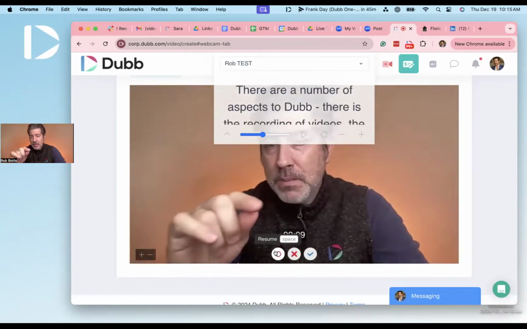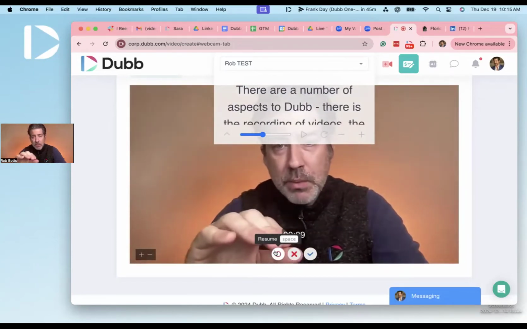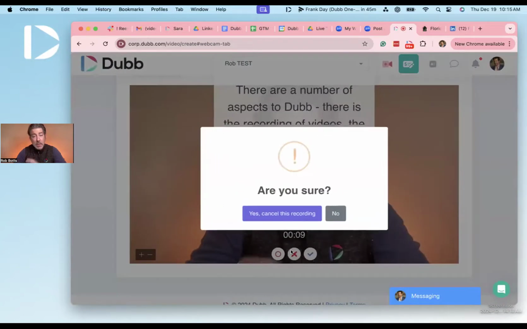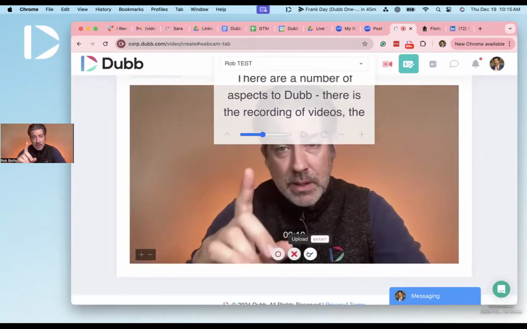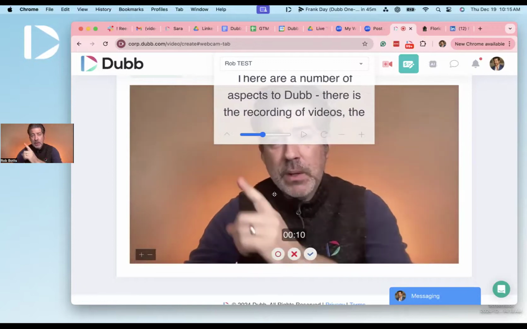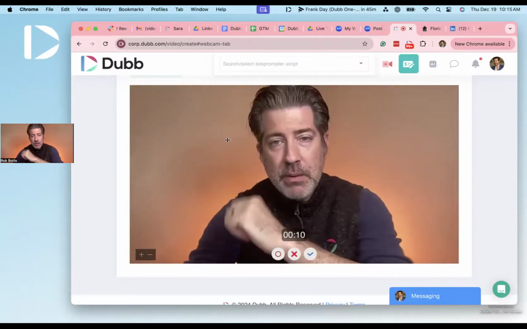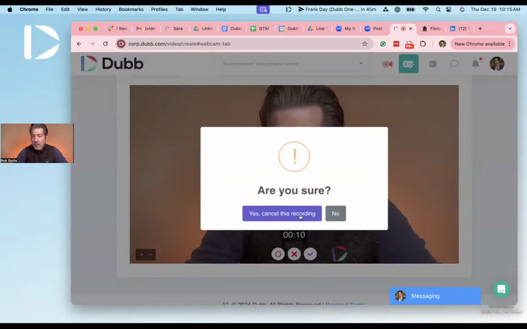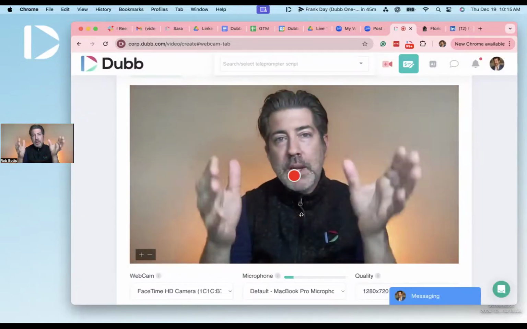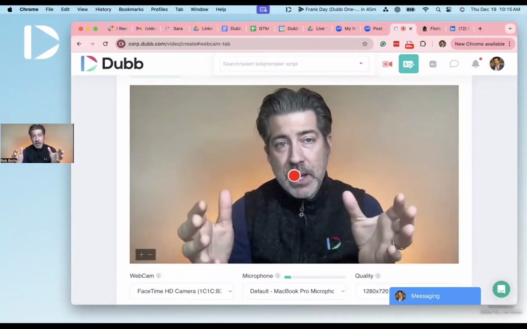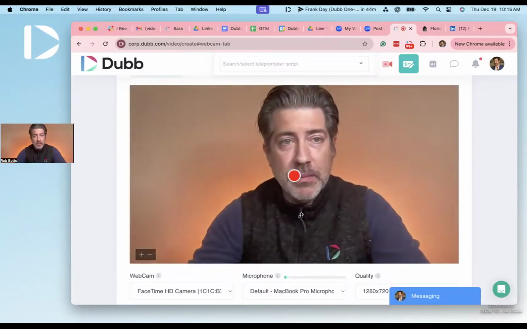And I can hit the pause button right here at the bottom if I want to stop the recording. I can hit the red X if I want to delete it. I can also hit the check mark if I want to save it into the platform. And if I want to close a teleprompter, it's this little arrow right there. So when you're thinking about putting a face to the name, using the webcam recording is a great way to do this when you're reaching out. And that's the basic webcam recorder.